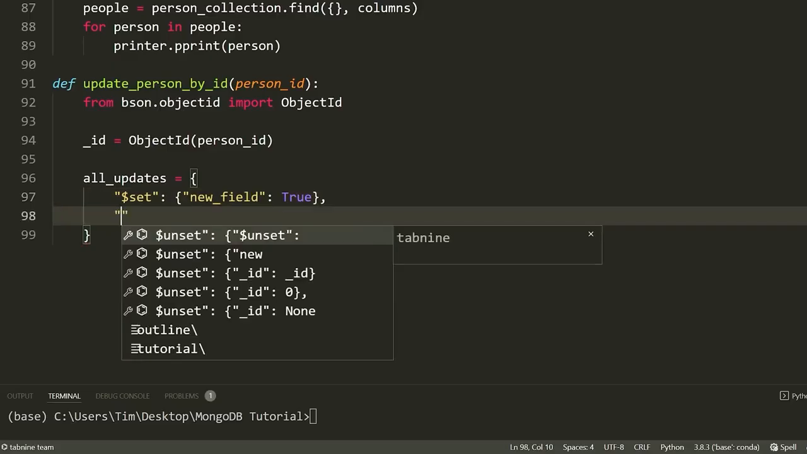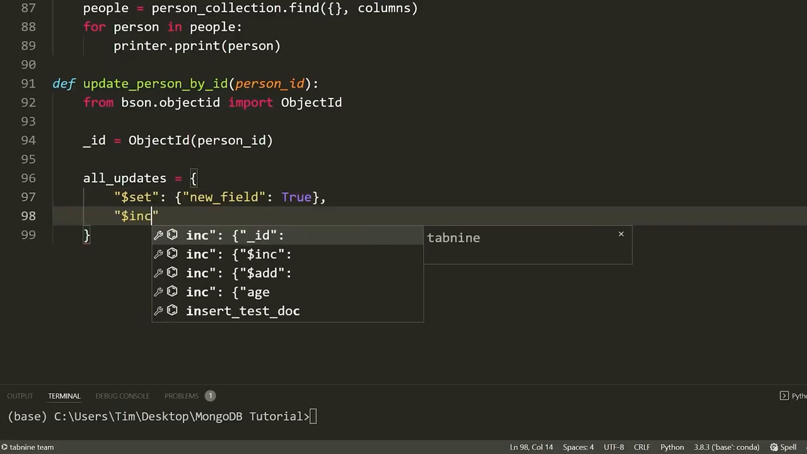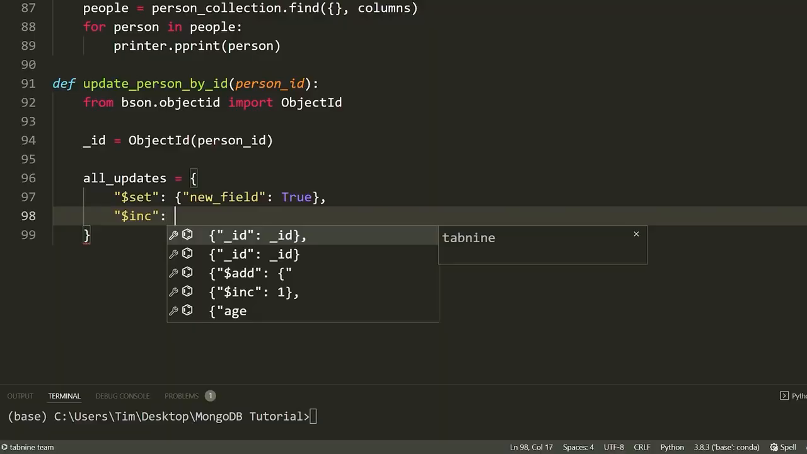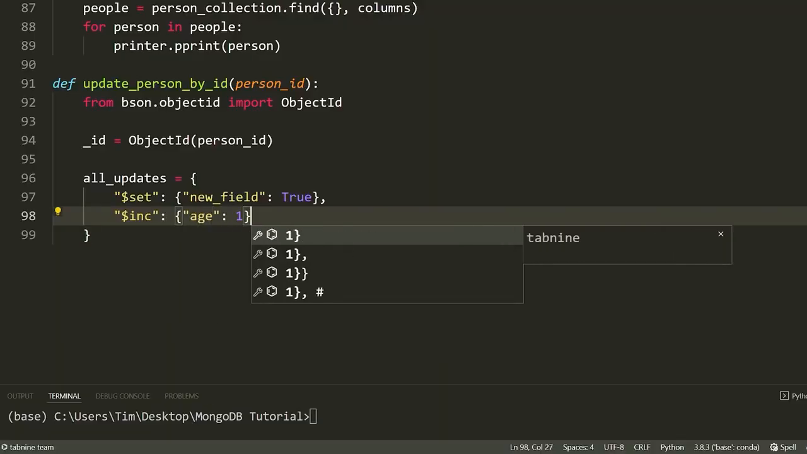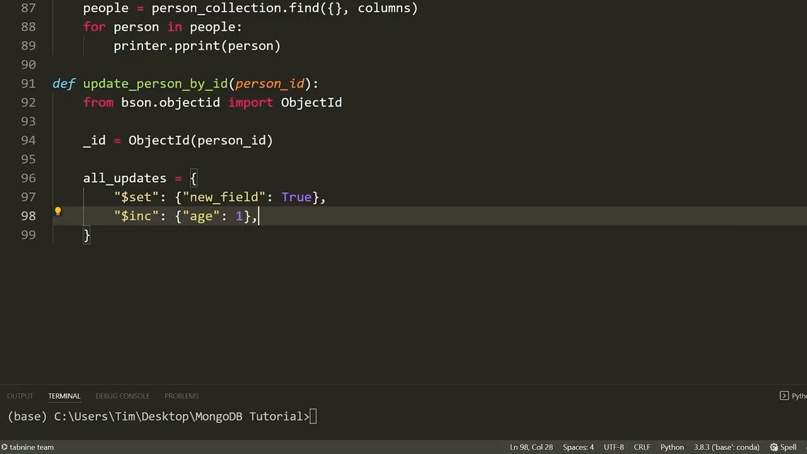All right, next we're going to have inc. So this stands for increment. There's a ton of operators in MongoDB, and we can do age and then 1, and this will increment the age of someone by 1, or whatever the document is that we're modifying.